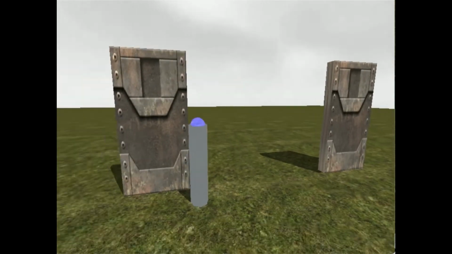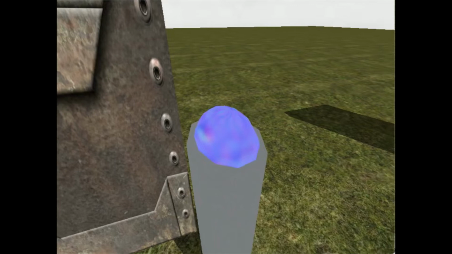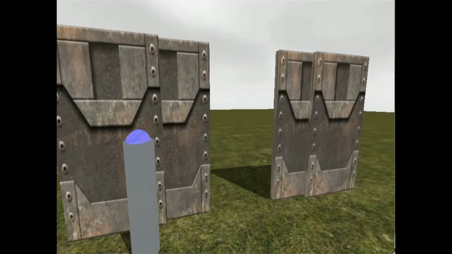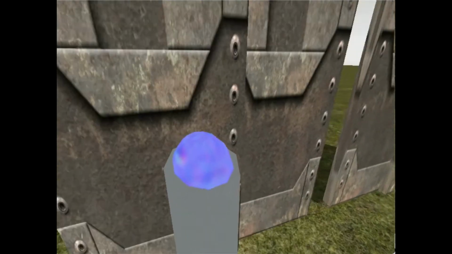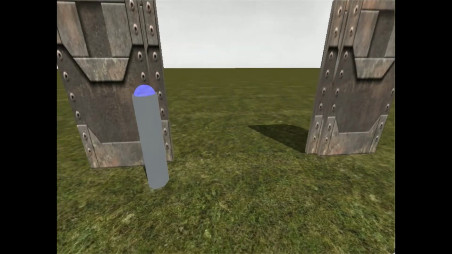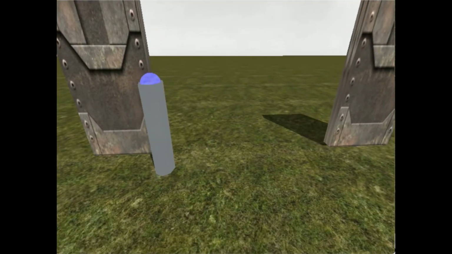My name is Daniel, and today I'm going to be showing you how to create these double doors that simply close when you click a button and open when you click a button for a new future house that we're going to be creating. Let's go ahead and get started.